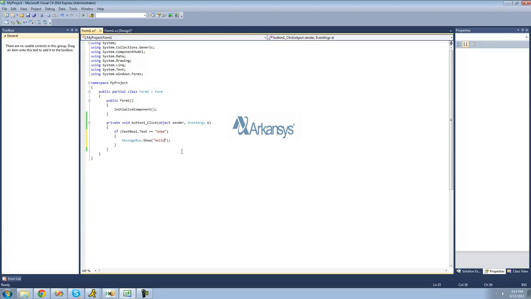Alright, so once again here, to write an if statement, you just need to type if, and then two parentheses following that. And then inside of these two parentheses is the statement that you want to write to see if it's true or not. So if textBox1's text equals Adam, then we're going to have a message box show. And the reason that we have to have two equal signs is two equal signs will check to see if the value is equal to Adam. But one equal sign will set the value. And we don't want to do that.